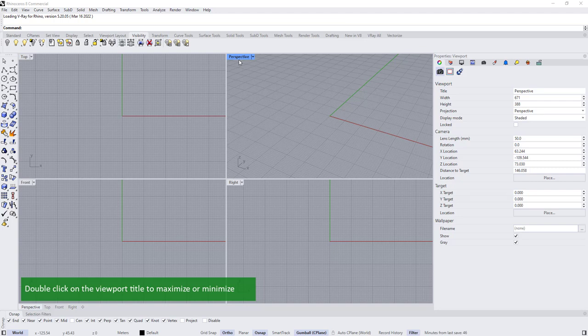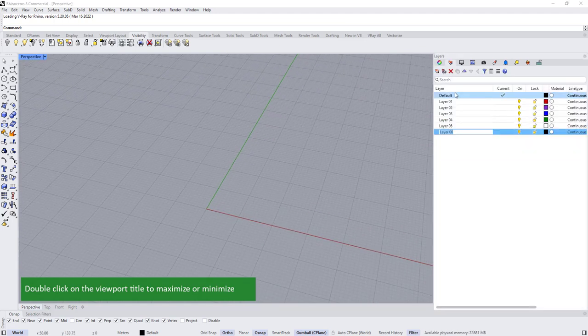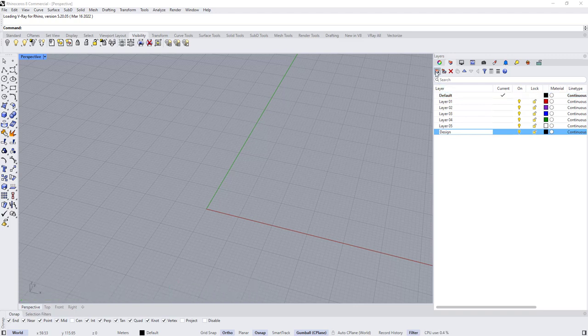So I'll start by going to the perspective view, so double click to maximize the perspective view, and I'm going to the layers and I'm going to create a new layer and let's name it design. And let's create a few sublayers. Let's select it and create one sublayer and a few more sublayers. I don't need this layer, so I'm going to delete this one.